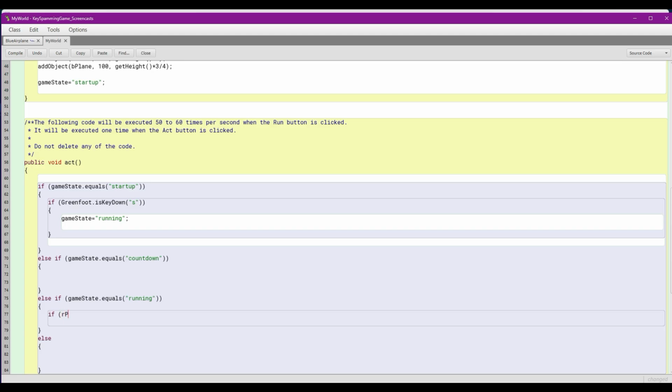So I'm going to say if R plane dot get x is greater than, so that's the x coordinate. Remember, the left edge of the screen has an x coordinate of 0. The right edge of the screen has a coordinate of get width, how many pixels wide the screen is. So I'm going to say if rplane.getx is greater than or equal to getWidth, which is the width of the screen, minus 100.